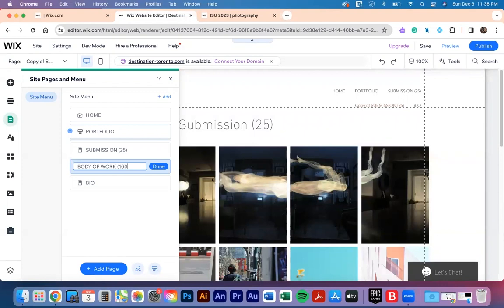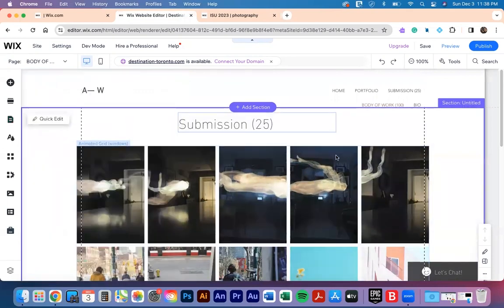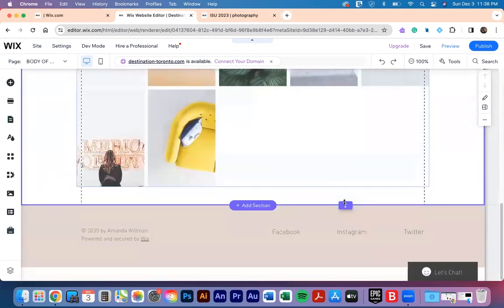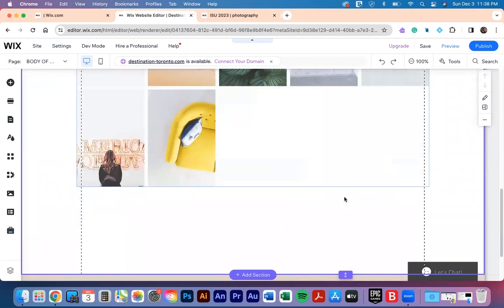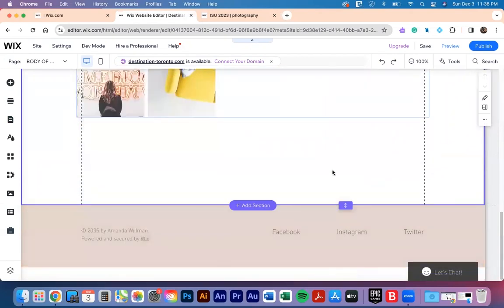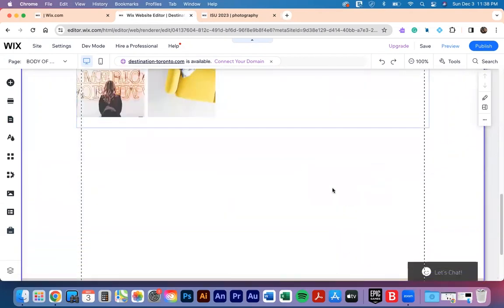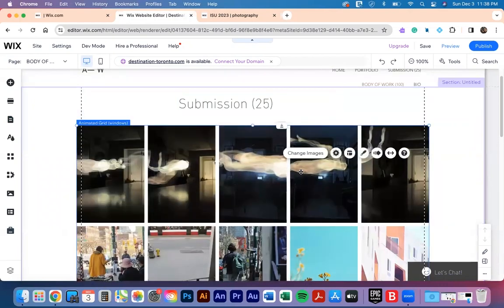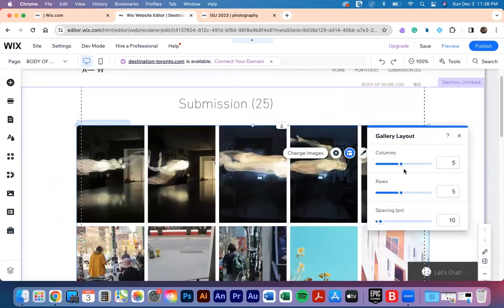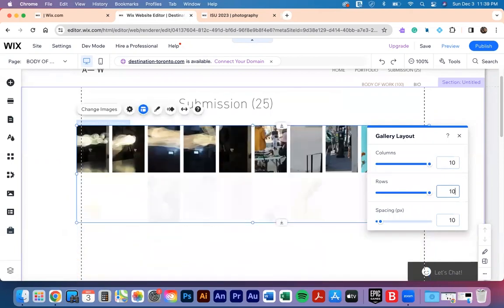Okay, and that's going to be 100. And you're going to do a similar thing where you're going to have 100 photos. And of course, to do that, you'll need to make, again, some space. You have to drag this down. Okay, and because you don't need to have as much detail on your 100, you can actually change the layout here to be 10 by 10, which will make them smaller.